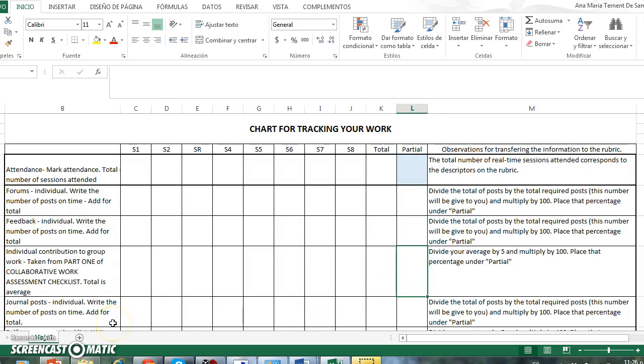You will also have journal posts, which are individual. You will write the number of posts that you have done on time for each session. There's only one journal post for session 1, and you write 1. Then you add all the journal posts that you did on time and place the total under total. You will then once again divide the total of posts by the total required posts, which we will give you, and multiply by 100. That new percentage also goes under partial.